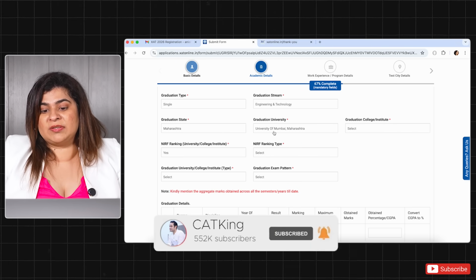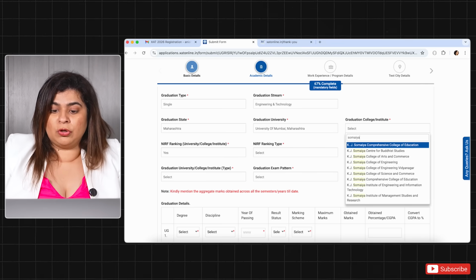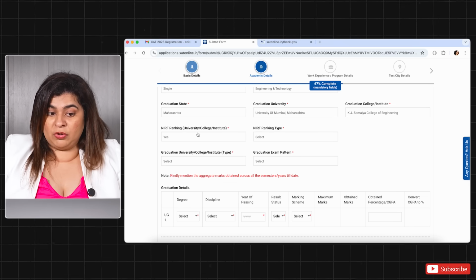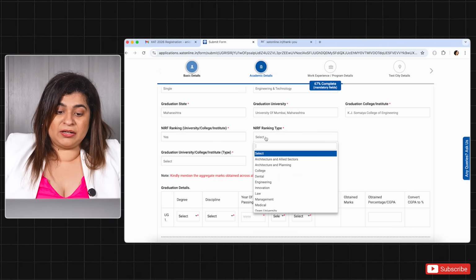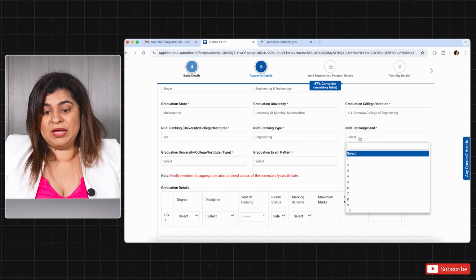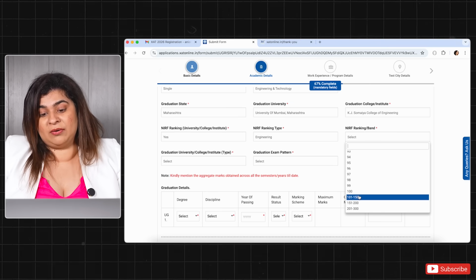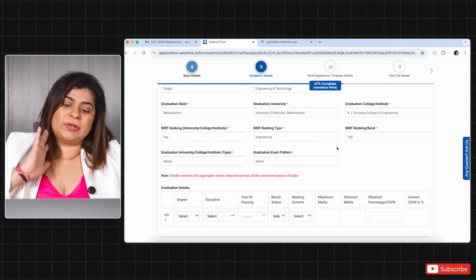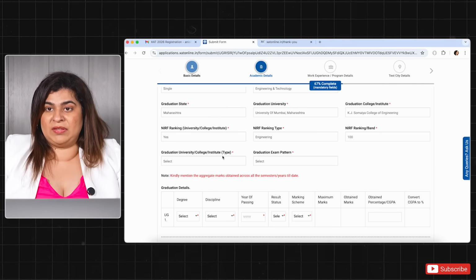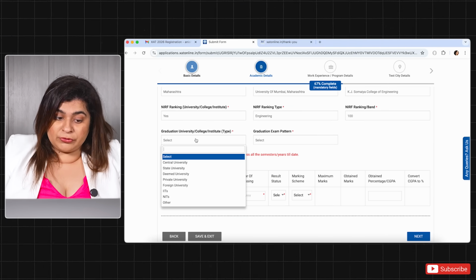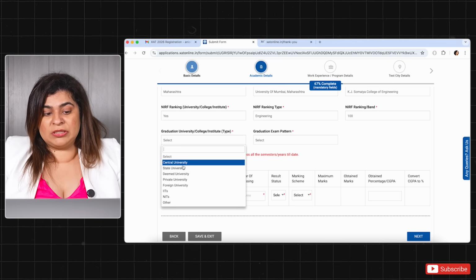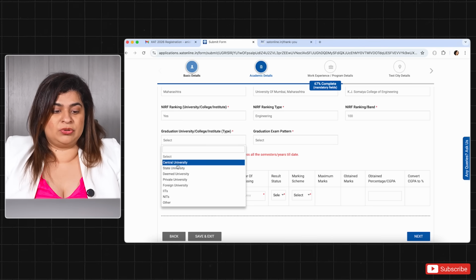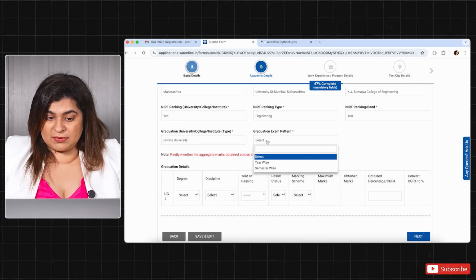Right? So here we have University of Mumbai. Then you can choose your college. Which college do you belong to? NIRF ranking of the University College Institute, NIRF ranking type, NIRF ranking band. If you are aware of it, great. If you are not aware of it, please Google search it, or ChatGPT search your college's NIRF ranking and then submit that. But that is required. Then you have to say whether it is a central, state, deemed, private, foreign university, IIT, NIT or other category. So then you choose which university it is.